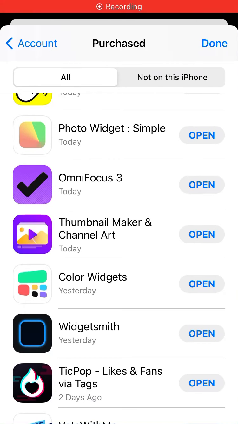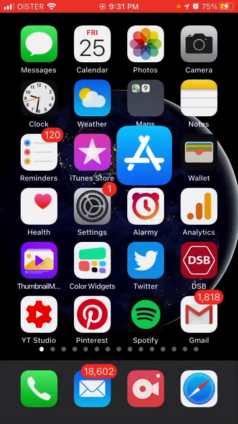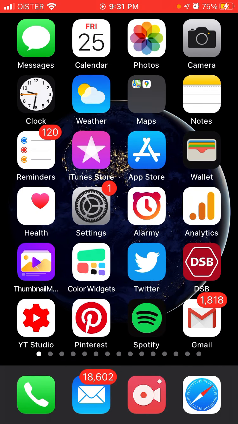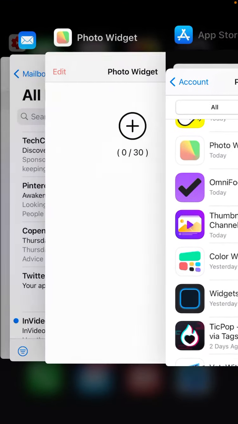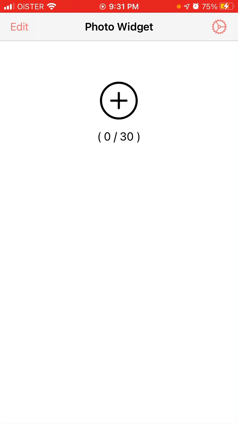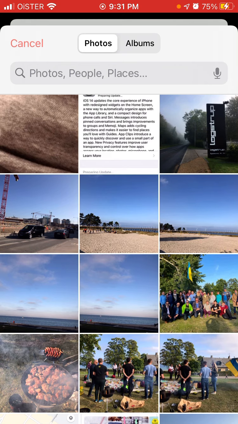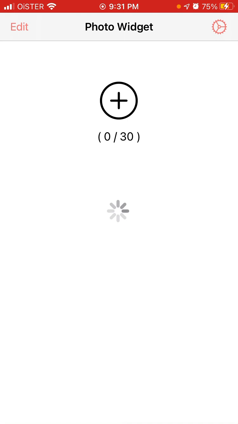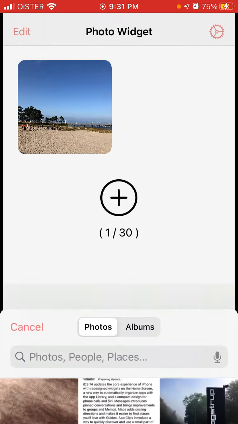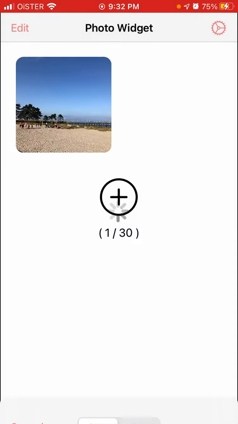Hello everyone. So here is simple Photo Widget app. It's a free app, you can get it on App Store. And it's super popular right now on iOS because with iOS 14 you can install all these widgets on your home screen. So what to do, after you downloaded an app, just tap plus and you will be able to add some photos. You can add one photo, you can add multiple photos.